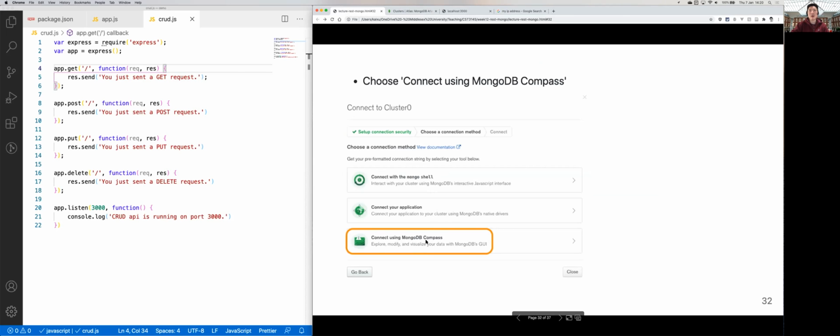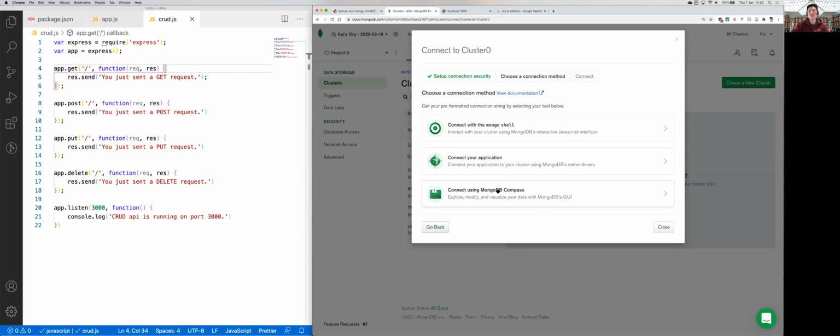I'm going to install MongoDB Compass. And later on, we can also connect with your application. This is like using the REST API, using the Node drivers. That's going to be covered later on. But today, we're just going to look at this part, which is connecting using MongoDB Compass, which is the last one here.